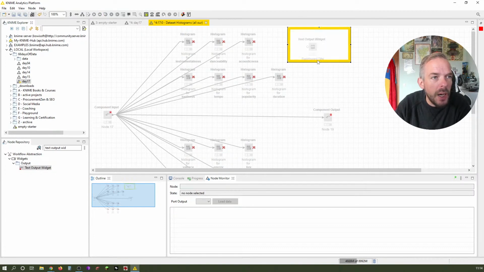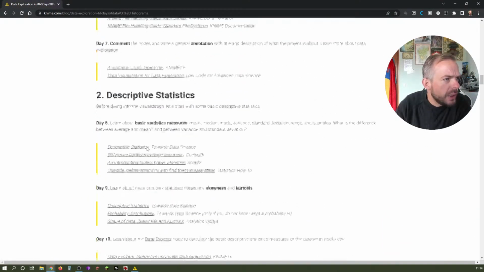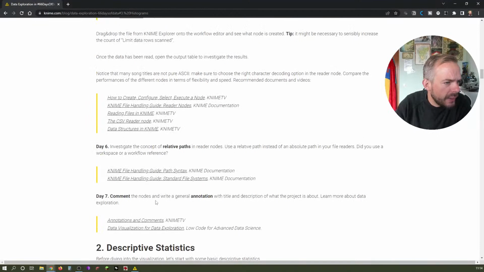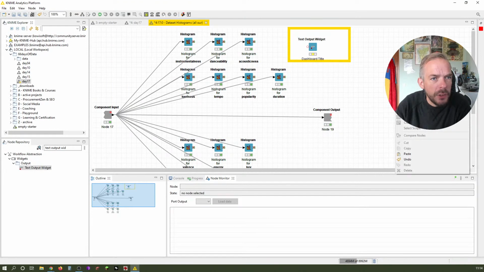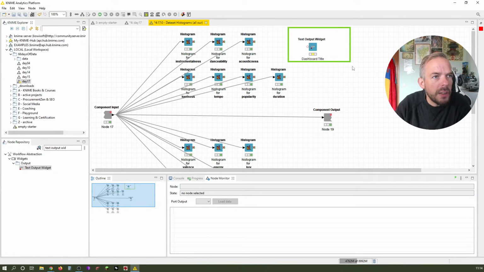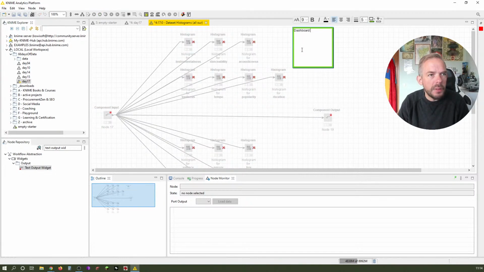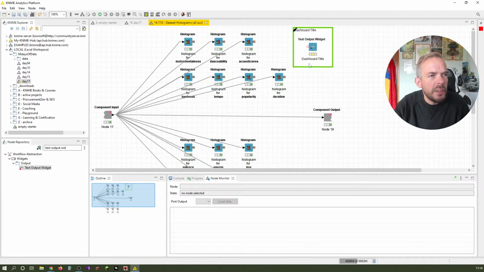So I showed you back in day 7 how to do workflow annotations. You just basically right click, new workflow annotation, but we make it a little bit more subtle. I don't want to be at 10, let's maybe just make it 5 and just make it green like this. So we basically do it like this. And we just say dashboard title. Well, is that now redundant? Or maybe we just do it like this, dashboard title.